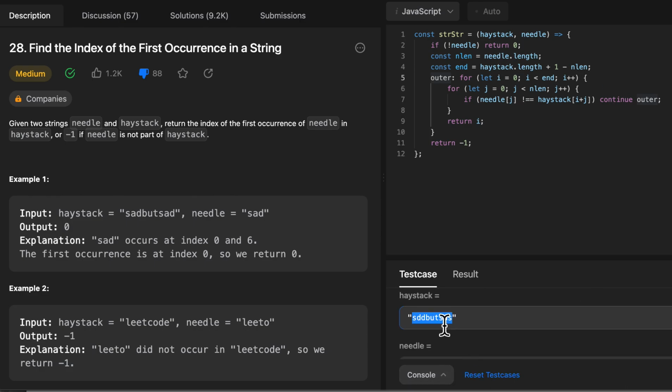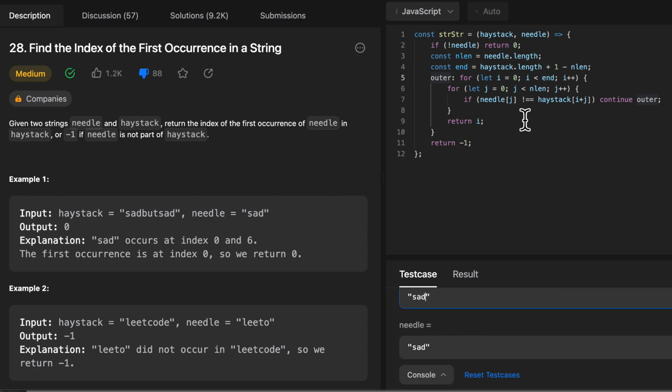And so if we were to just say, given a haystack of sad and a needle of sad, I've set it up as such. First of all, if there's not a needle, that means, for example, if needle is the empty string, then it's converted to false in Boolean. So we'll return 0. So if we get the empty string, we return 0. The next thing is I get the needle's length. The next thing I do is get the end. That's where we stop looking in the haystack.